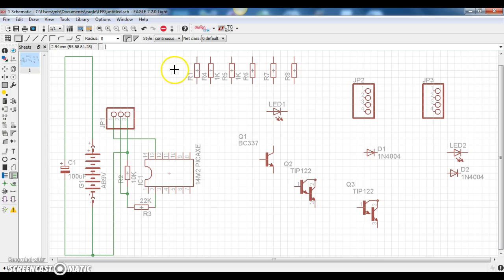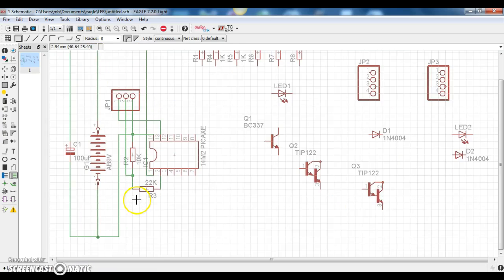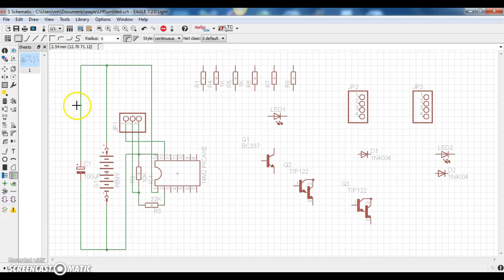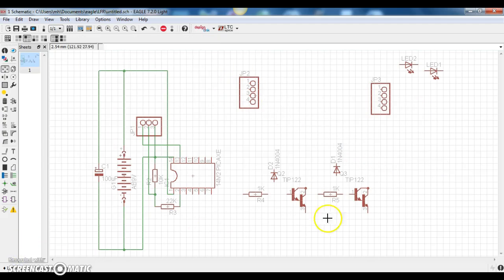I need to power up my pickaxe. So pin number 14 is negative. I can pull that down here. And pin number 1 is positive. Right, so that's the wiring for my downloads. I've just rearranged the entire schematic and joined the download circuit.